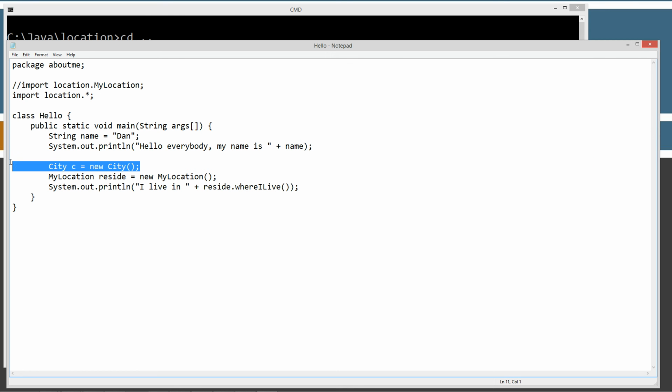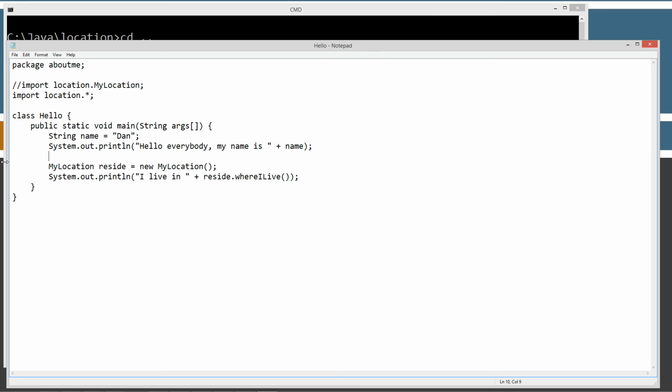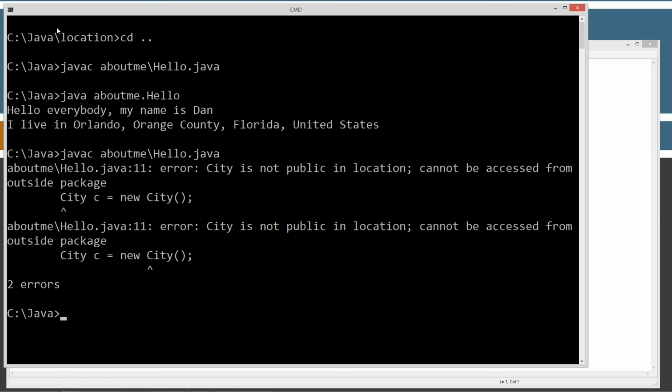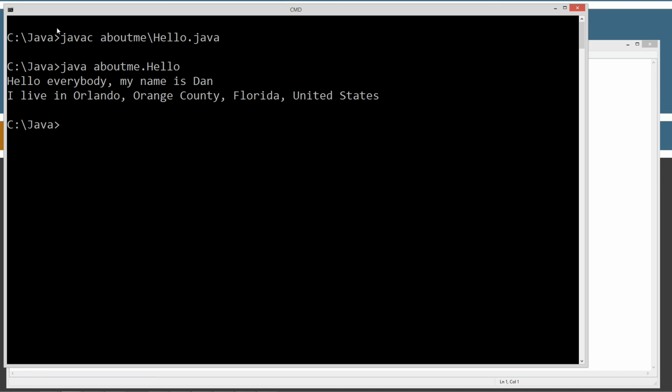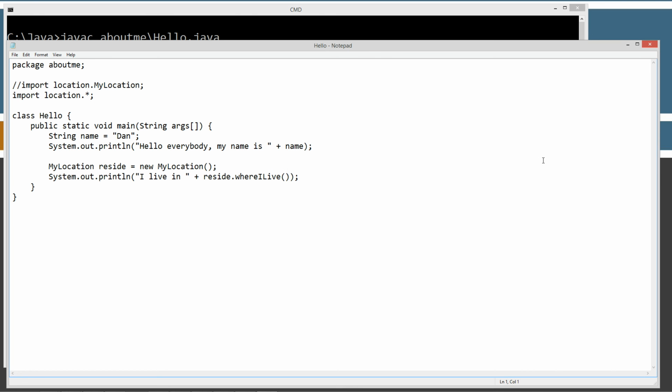All right, let's go ahead and take this out of that and let's save this again. Clear our screen, recompile it just so we're good for the next tutorial. Run it, and there we go. We are good. So that's basically how the import statement works. Pretty simple. Saves us a lot of typing.